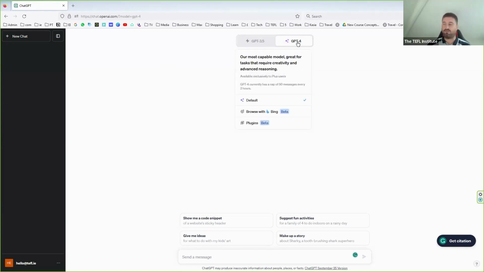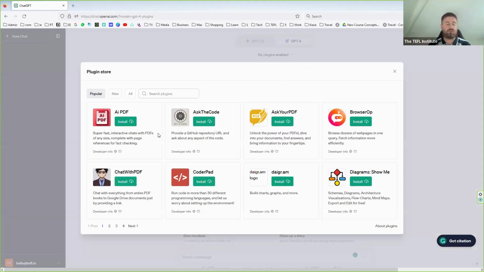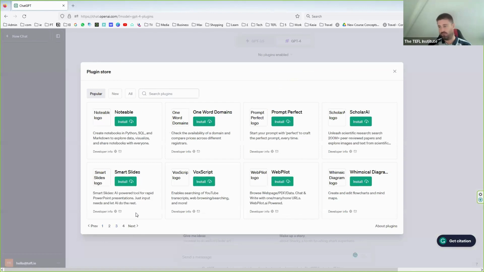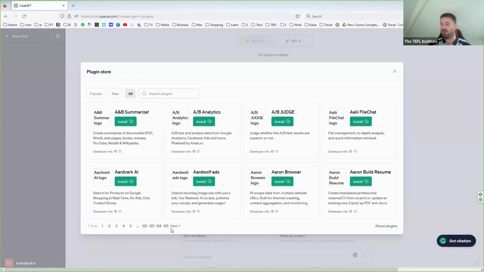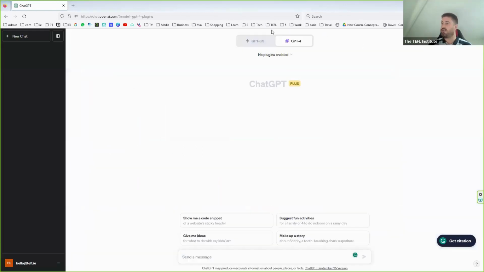And with GPT-4, you are able to browse the web. You're able to access an awful lot of different plugins. Okay, I'm just going to briefly show you here. You can add on so many different things like transcribing, you can make audio files, you can make code, you can do a lot of different things. If you search all, there's 125 pages, and that was a few pages when it all started. So this is ChatGPT 4.